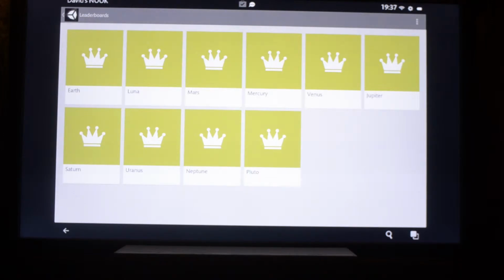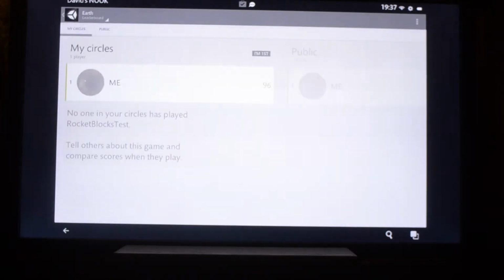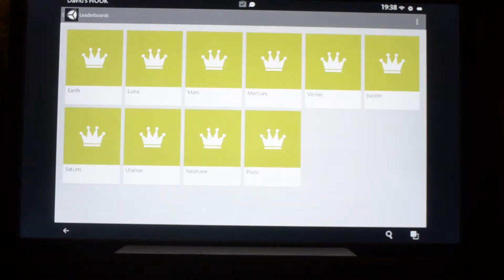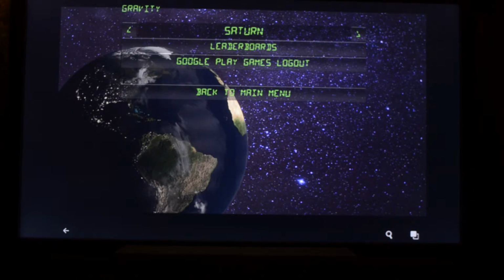Okay, admittedly, I'm going to do a thing where it'll actually pull up the leaderboard that you have selected, and there's a different leaderboard for each planet, which is obvious. And right here, I've posted on the Earth leaderboard just to make sure that this works. But I'm now going to go... Whoops. Let's not do Saturn, let's do Jupiter.